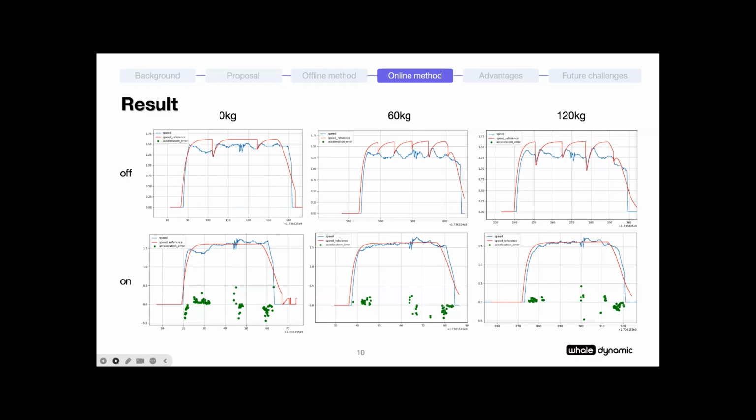When online calibration is enabled, the algorithm dynamically adjusts the calibration table in real time, effectively decreasing the error and improving speed tracking performance. The optimization remains effective across different load conditions, ensuring stable and accurate vehicle performance.